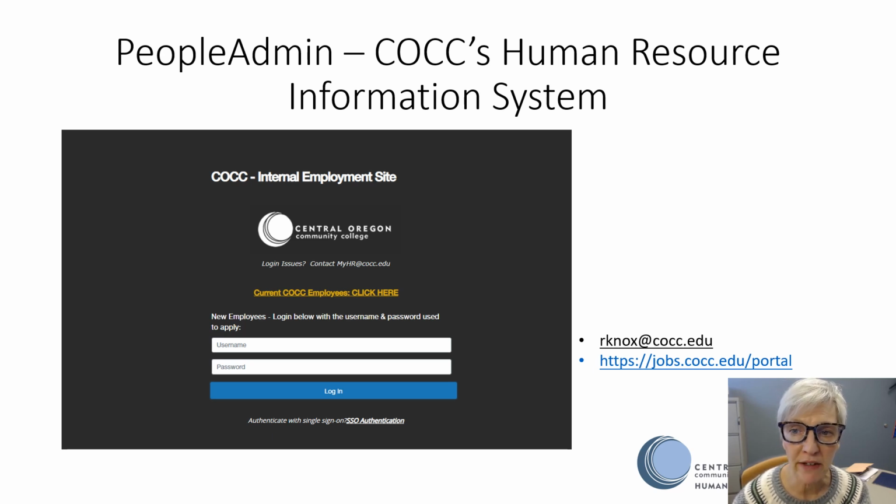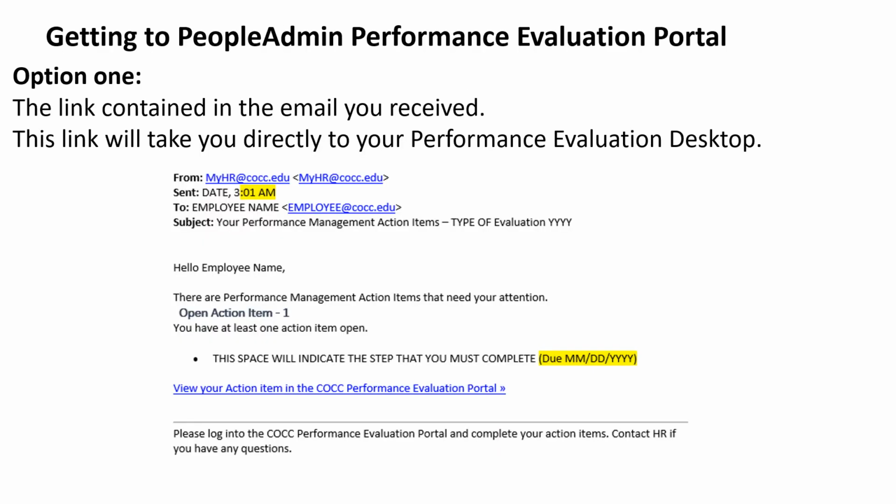For many employees, their last interaction with PeopleAdmin was during the job application and onboarding process. Other employees and supervisors who have served on hiring committees or used PeopleAdmin for recruitment activities will recognize the black screen shown on this page. This is one route to log into PeopleAdmin. During the 2023-2024 academic year, all classified and administrative employees will begin using PeopleAdmin for probationary and annual performance evaluations.